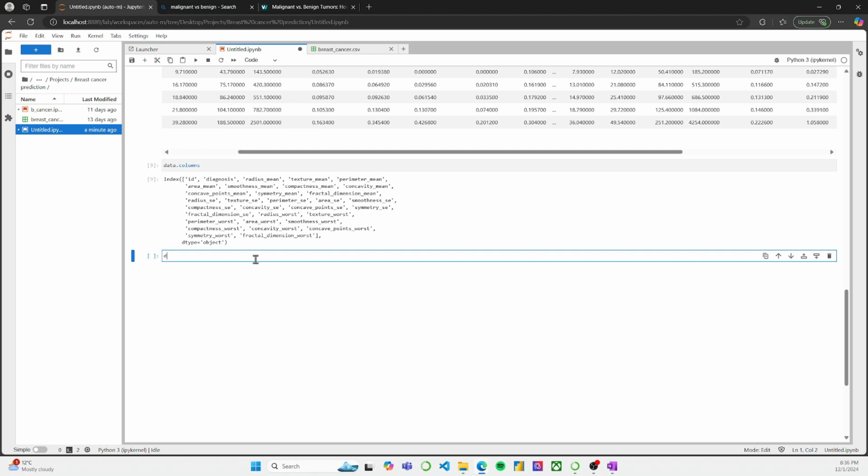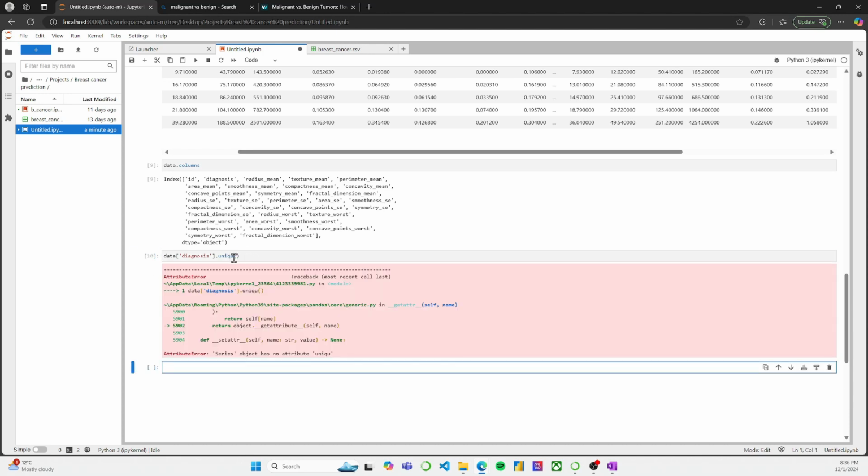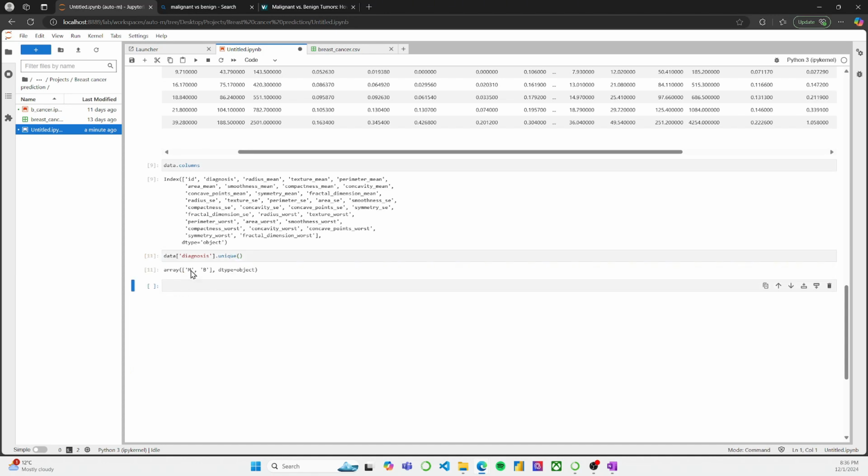So if I do, let's see, data.diagnosis. Okay, I think this will look better. Let's see, diagnosis, that's unique. Okay, so we have M and B, as we said. So all we just need to do is to replace this one, because once it's in ones and zeros, that's a far better format for us to be able to play with it.